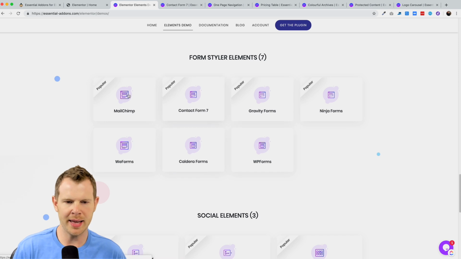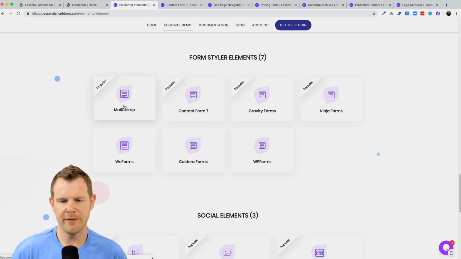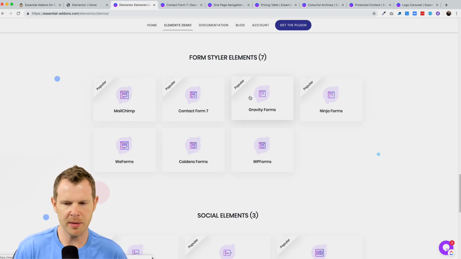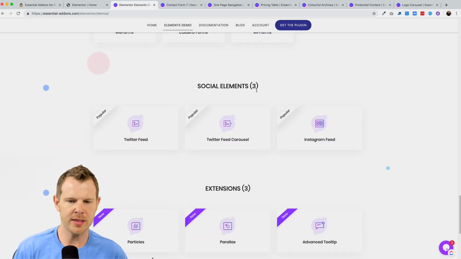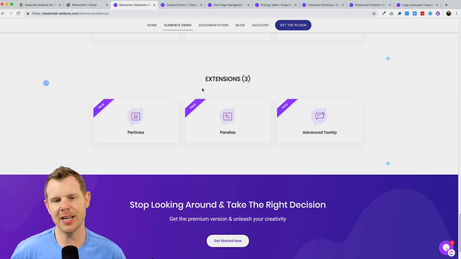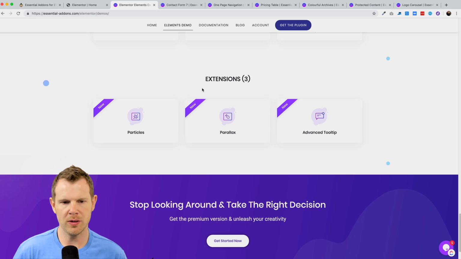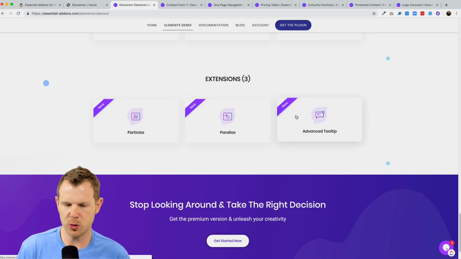So that's pretty cool. And there's different plugins, or different elements, I should say, for many of the most common form providers. Gravity Forms obviously being a big one, Ninja Forms as well. So let's continue on. We get some social elements, so you can easily display your Twitter feed and your Instagram feed. Then we've got extensions, and extensions are a little bit different than elements. I'll show you where they are when we head back over to WordPress in a second, but let's see what they are. We've got Particles, Parallax, and Tooltips.